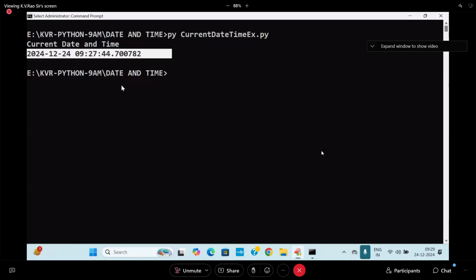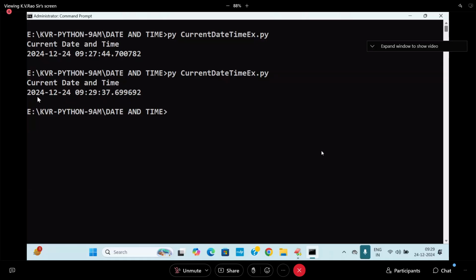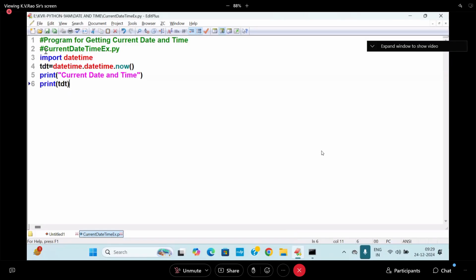You can also execute the same program here. It is going to give the same date. It is taking the system time. So I think you are understanding how to print the date and time. Are you okay? Either you can write like this or you can do it another way.